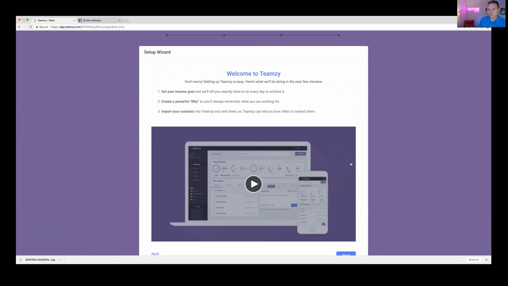And number three, we'll get all your contacts into Teamzy and get them organized, ranked, and prioritized so that you can be super mega organized. No more looking for those little pads of paper you scribble things on, the sticky notes, or trying to find that spreadsheet you haven't updated in weeks. It'll all be in one place, living in the cloud. You can access it from your phone, anywhere, any computer, anytime. Pretty cool. All right, so let's get started.